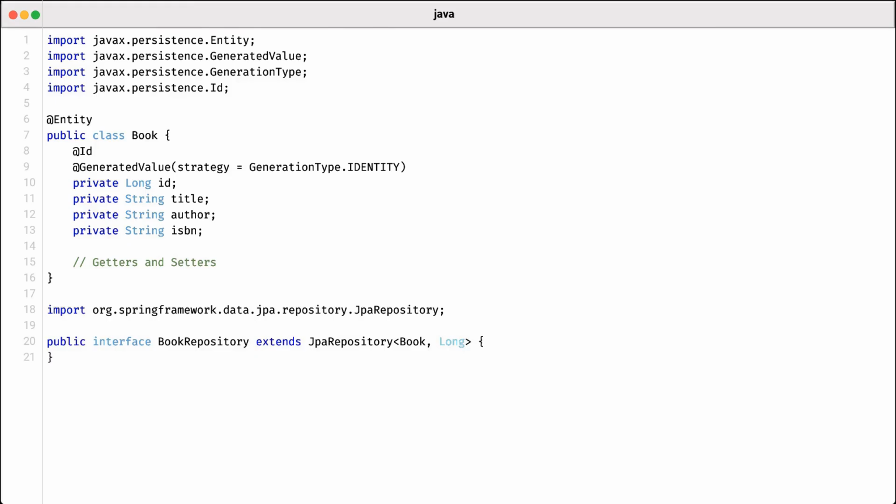Next up, we will create the book repository, which is an interface that extends JpaRepository. This integration lets us take advantage of built-in CRUD operations, such as saving, finding, and deleting books, without needing to write additional boilerplate code. This really streamlines our interactions with the database and enhances overall development efficiency.